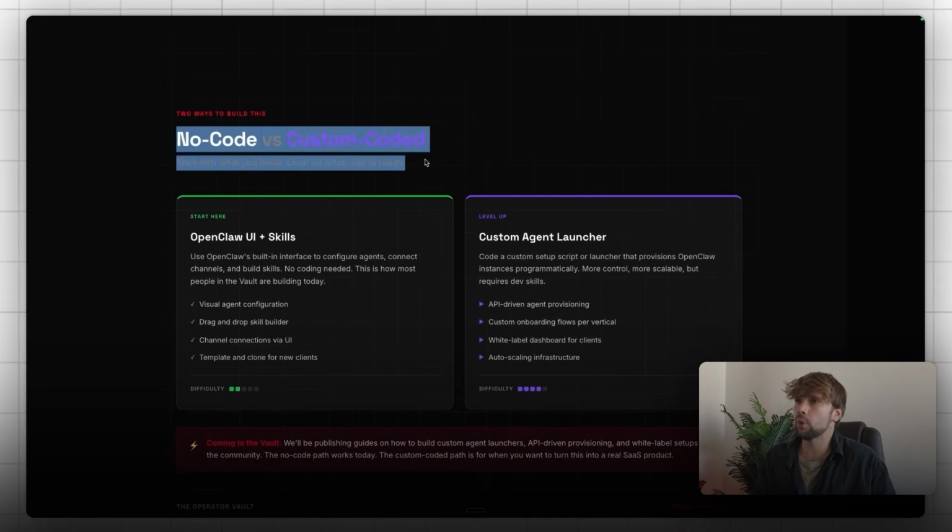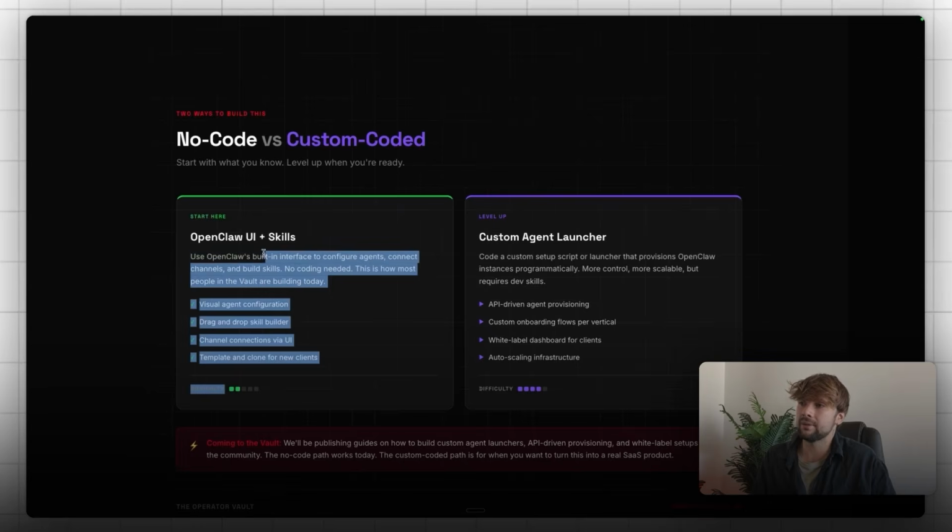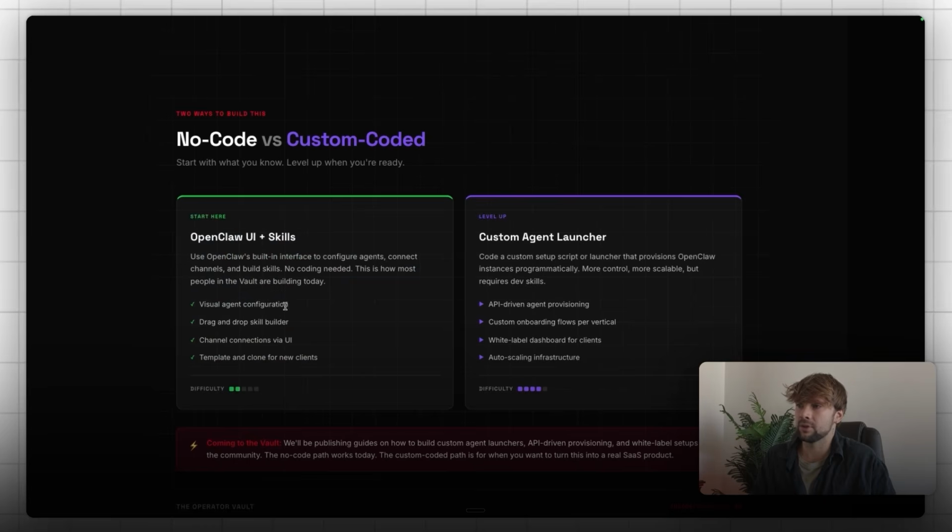So you got no code versus custom coded. I would say start with what you know and level up when you're ready. So you got OpenClaw UI plus skills. You can have that and basically build inside of that. You can also then, once you have the actual workflow built, like the visual agent configuration, drag and drop skill builder, and so on.